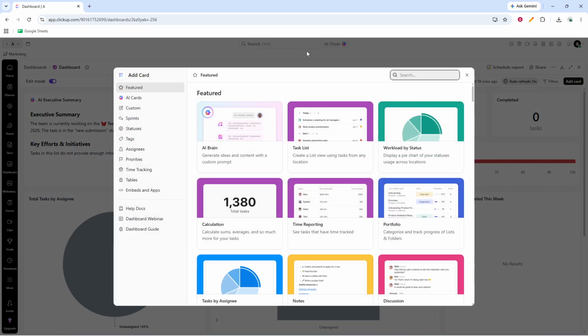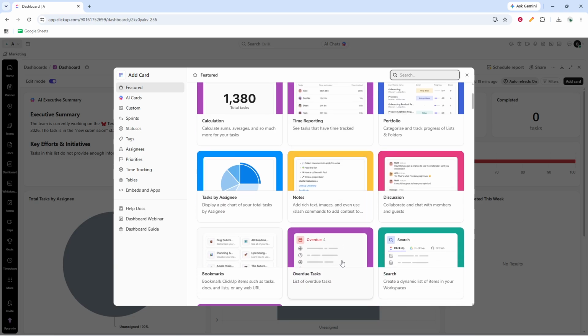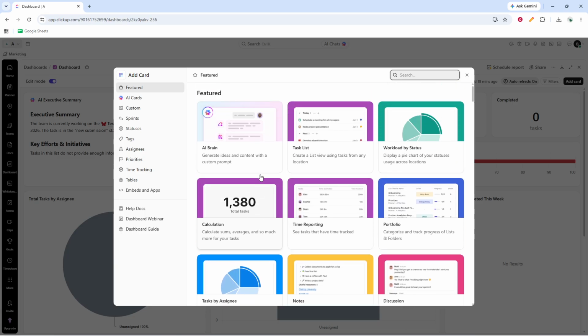This opens the card library, where ClickUp gives you different card types to choose from depending on the kind of data you want to display. Now select a category. You might see options like Featured, AI cards, Custom, Statuses, Tags, Assignees, and more. These categories help group similar card types together. So if you know what kind of information you want to highlight, choosing the right category will make the process faster and more organized. After that, click on the specific card you want to add.